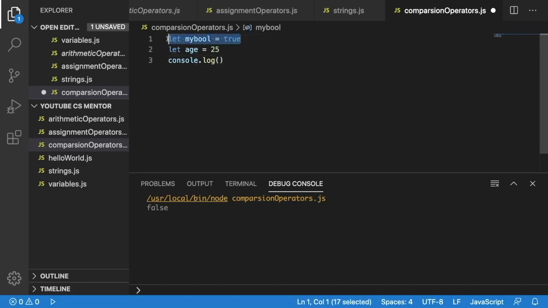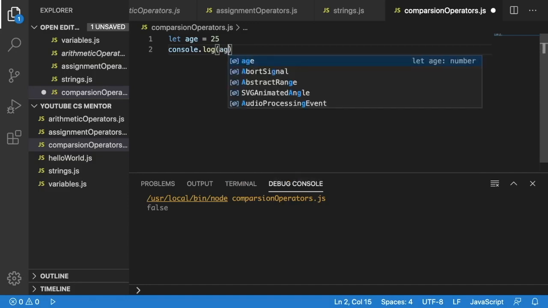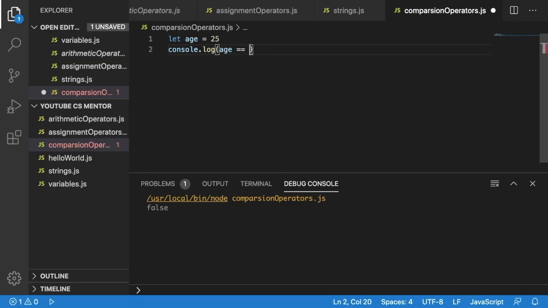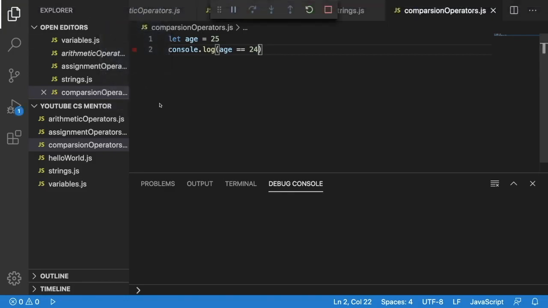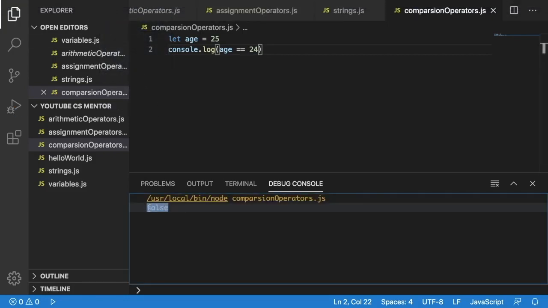So if it's confusing you, we're not actually going to use this variable anymore. So I'm going to get rid of this, and within our console log we're going to compare our age, our number 25, to something else. So I could have age, and I want to check to see is it equal to 24. So age is not equal to 24 because age is 25. So our output that we get should be false. So I'm going to run this, and we can see that our output is false.